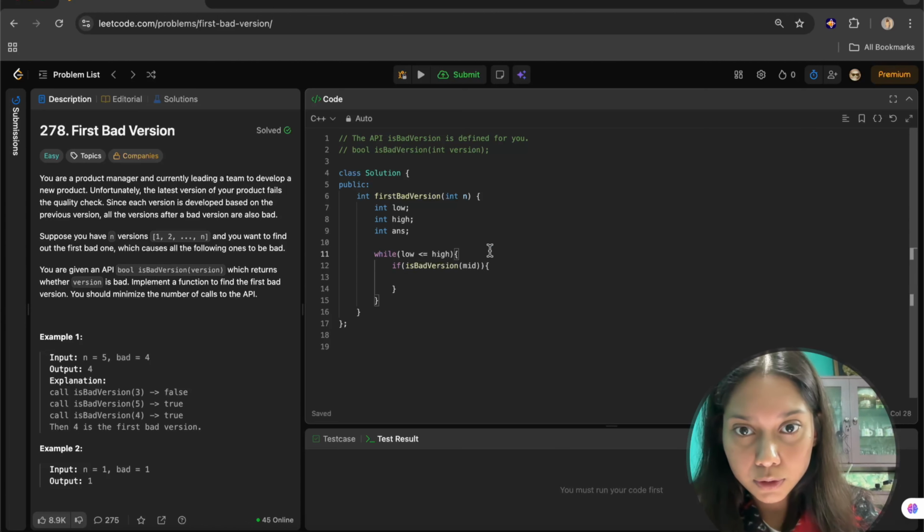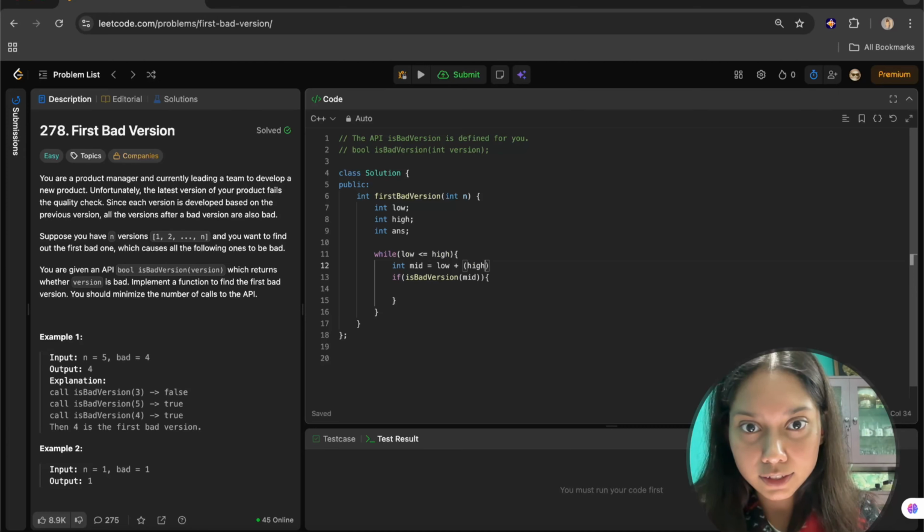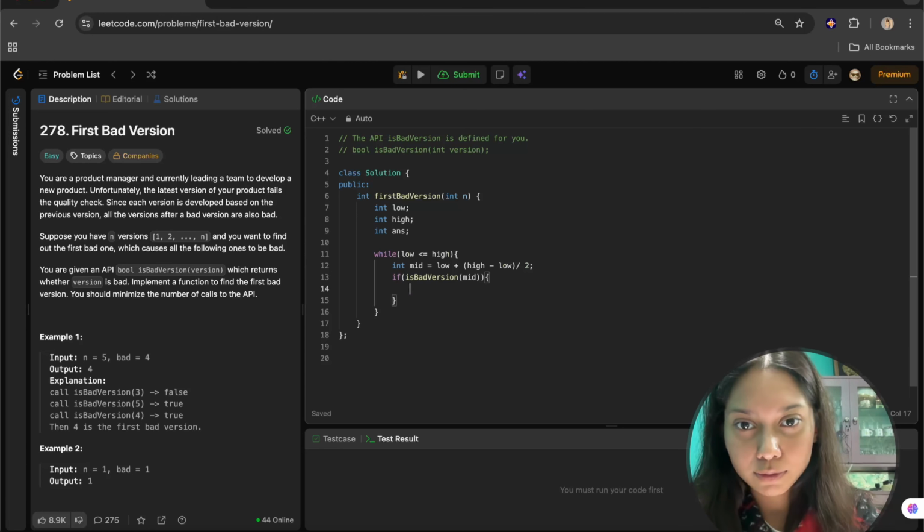So first we have to also create our mid. Mid is going to be low plus end or our high. Actually, I'm used to writing start and end, but a friend of mine recommended me to instead write high and low. So that's why I'm facing this problem. Nevertheless, it's none of your business.